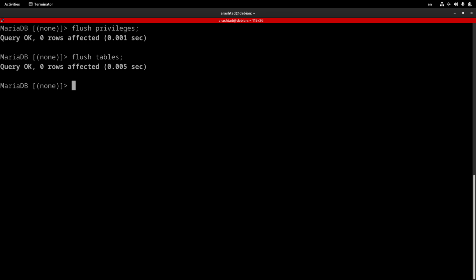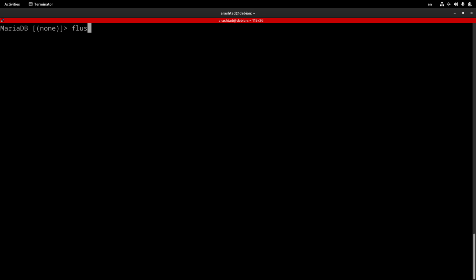We have another command that is flush hosts, and this will refresh the records about the hosts that are allowed to access the MySQL server. Also, we have flush status that sets all the variables on the server to 0, and it's very useful when you're about to monitor and watch the processes on your server.